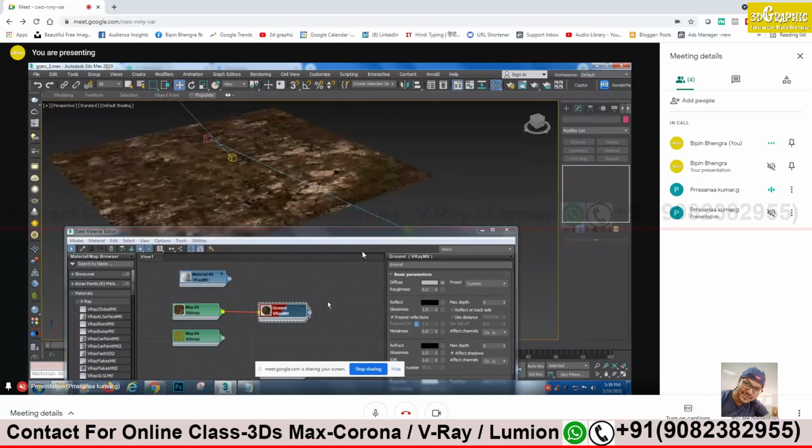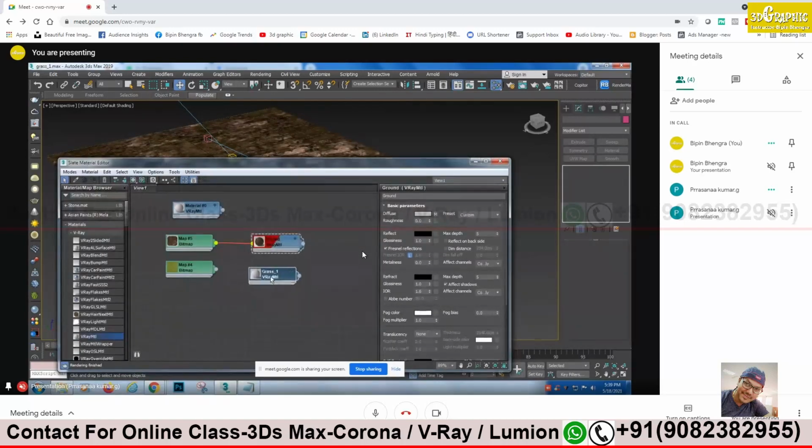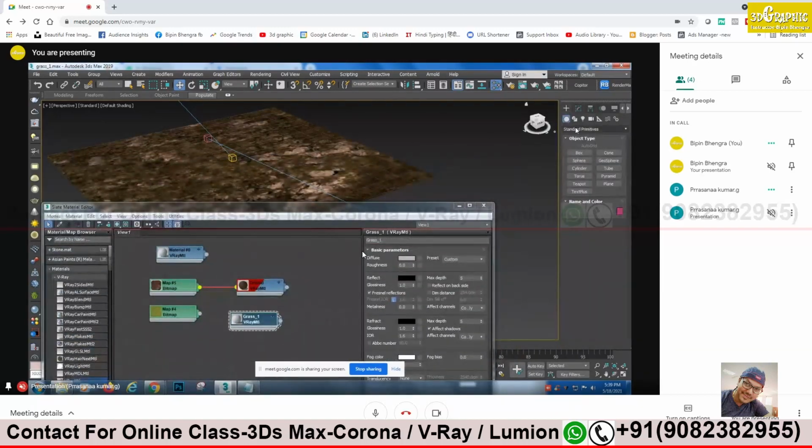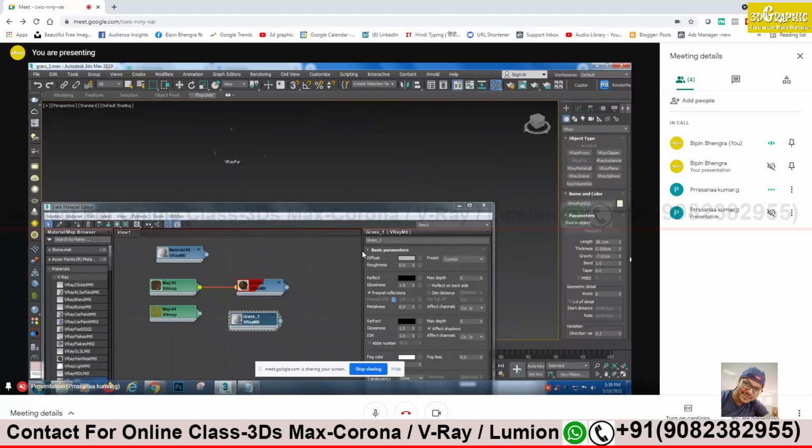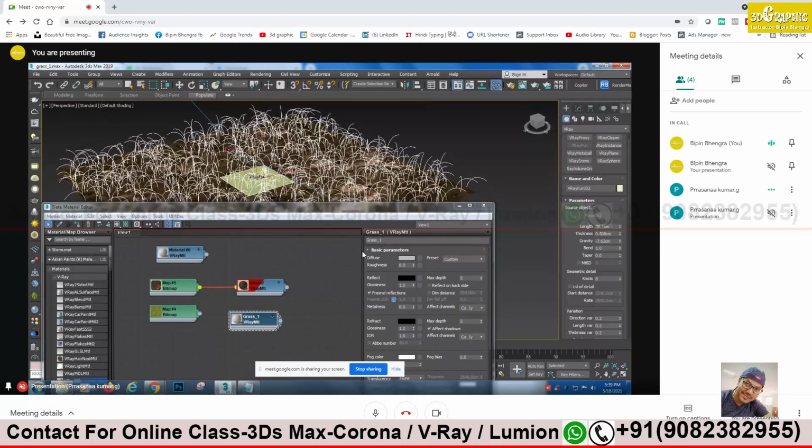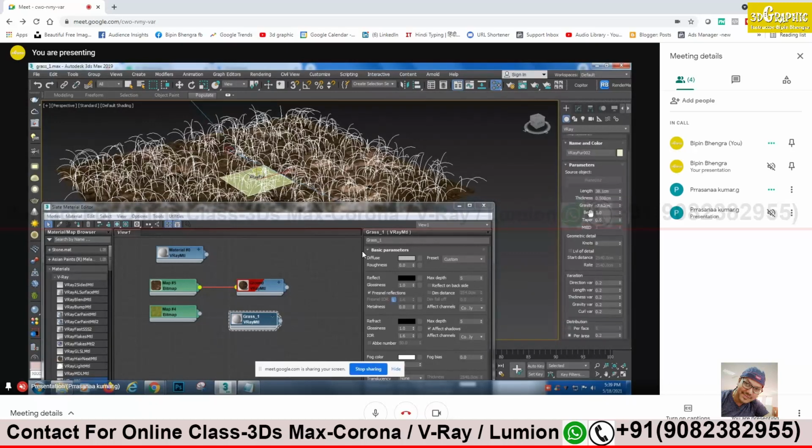Okay. Now I'll apply the grass material. Yes. Select the object first. You need to select the one where you want to apply it. Yes, click on that first. Just move your viewport. It is there on the viewport. It's not coming. Yeah, it takes some time. Okay, nice, nice.